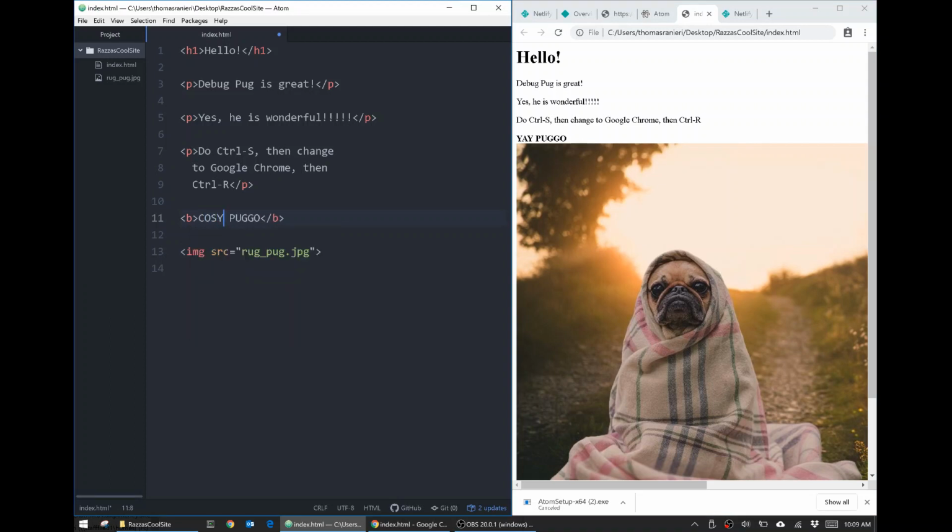I'll call it Cozy Puggo. Remember, save, Control S, and then go here, and then Control R. There you go, Cozy Puggo. To redeploy it on the internet, I've already shown you how to do that, but maybe I'll add some more stuff.